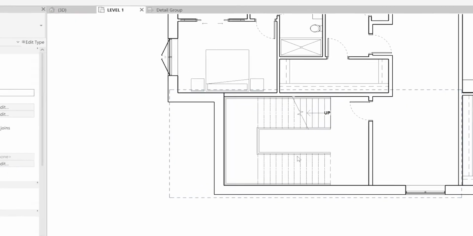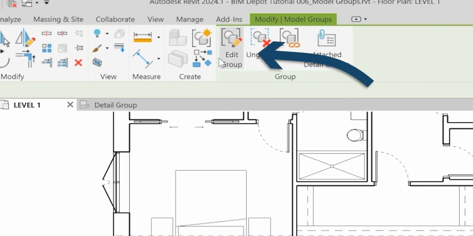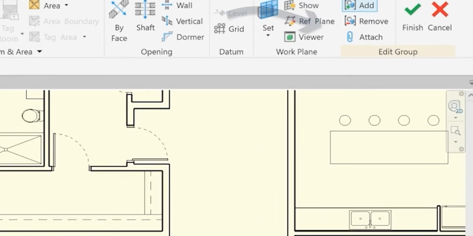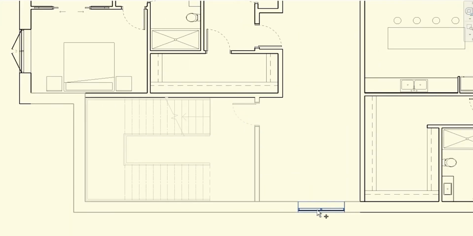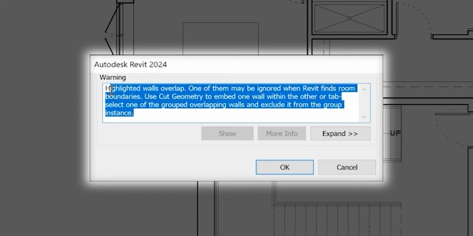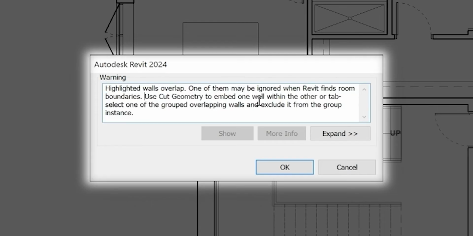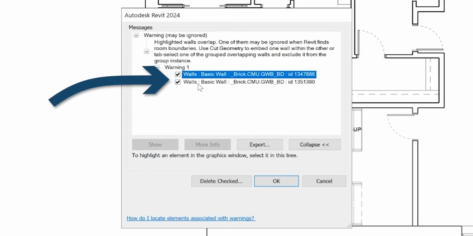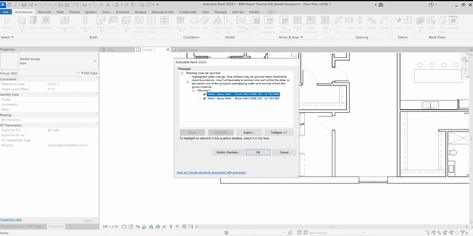So let's zoom in on this stair, click on it, click edit group, and then using that same add tool at the top, go in and add our wall, our door, and our window. Click finish. Okay, you'll see this come up sometimes. Highlighted walls overlap. One of them may be ignored when Revit finds room. So this is essentially telling you have an overlap in a wall. So typically click expand, drop down for warning. Sometimes when you check them, it'll allow you to show, but you could probably find it later.